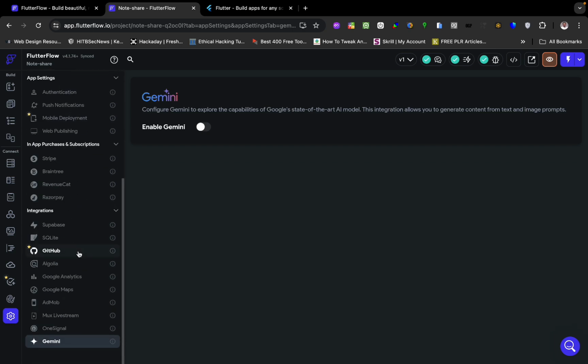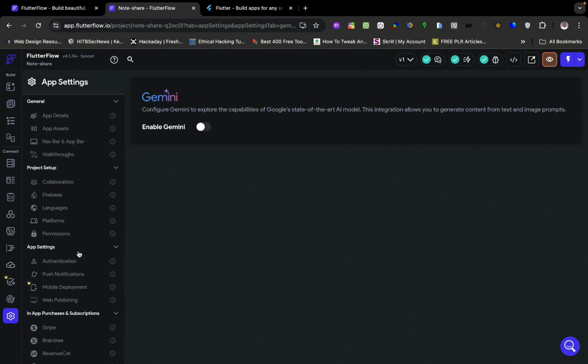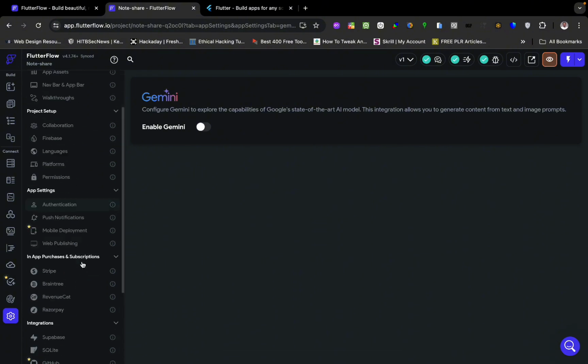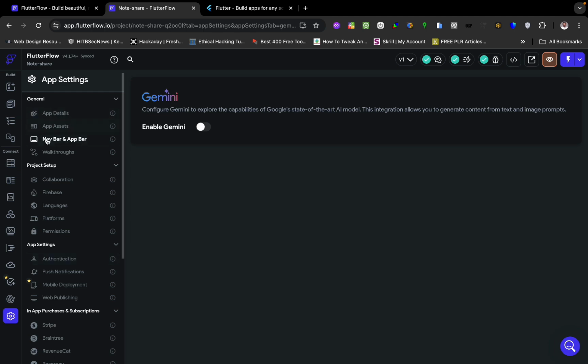So these are basically the things majorly that you need to know about the FlutterFlow interface. So now let's go to Supabase.